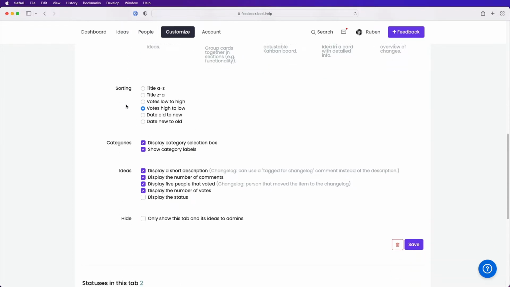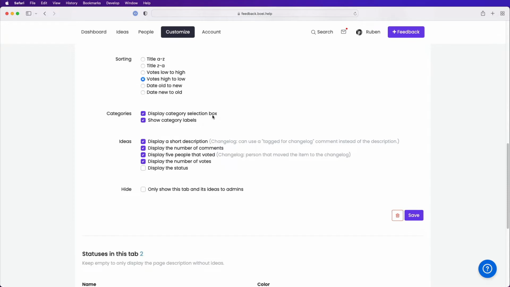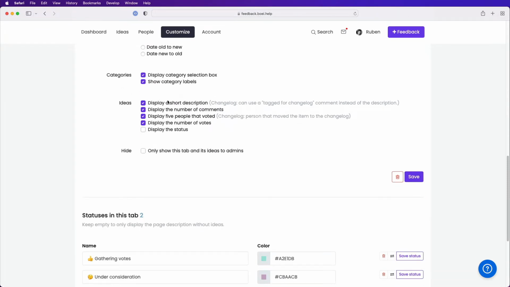Next to that, you can define the sorting, A to Z on title, or the number of votes, whatever you like. You can display if you want to show the categories or not, and also what kind of active items you want to show on your post. Do you want to show a short description, the number of comments, the number of people that have voted on it, etc. And you can also hide a specific tab if you desire to not show it to your users.